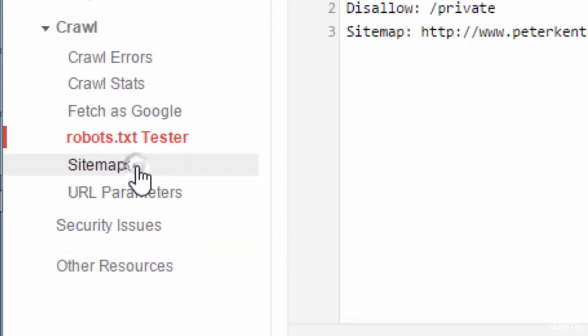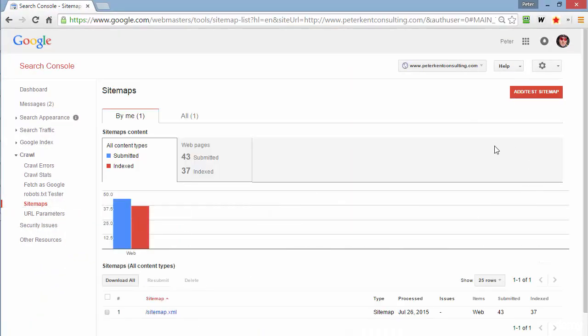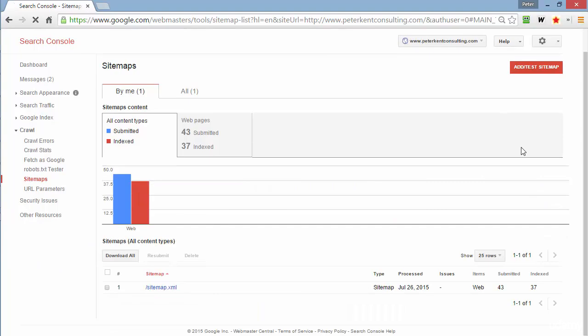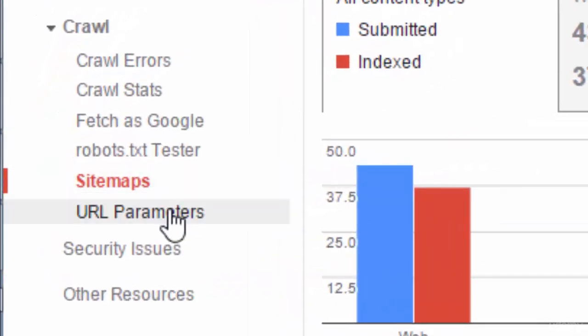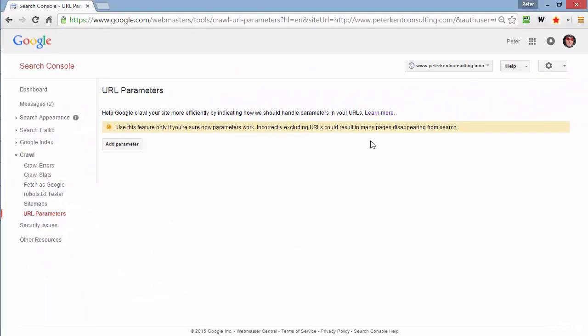We've seen the sitemaps area in an earlier lesson when I submitted a sitemap to Google. This area shows information about the different sitemaps you've submitted. Remember, you can have different types for web pages, images, video, and so on. It will also show you how many of the files in the sitemap have been indexed.